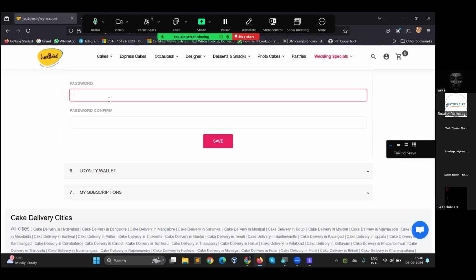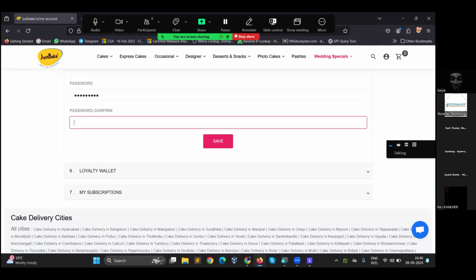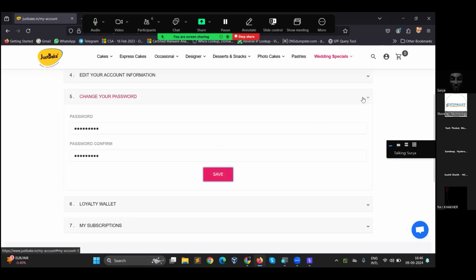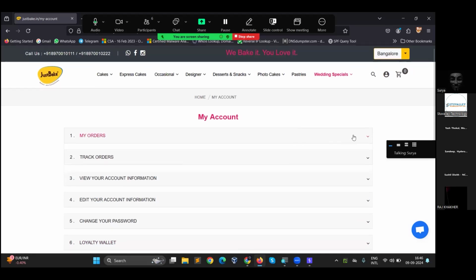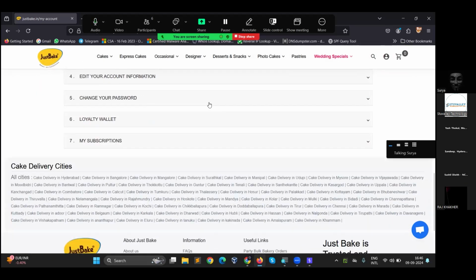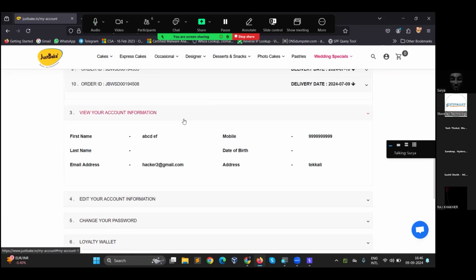So here I'm giving the password: admin at the rate of 123, admin at the rate of 123. Then I'll save this password. Now the user cannot access this particular account without the admin at the rate of 123 password. Here you can see my orders, everything, track orders, account information. Got it?